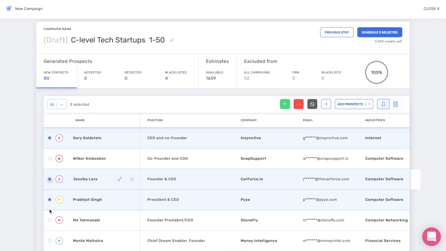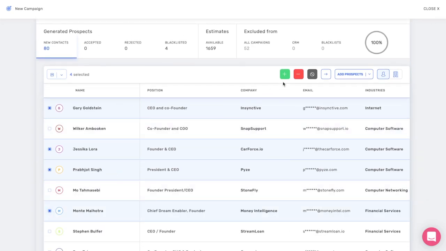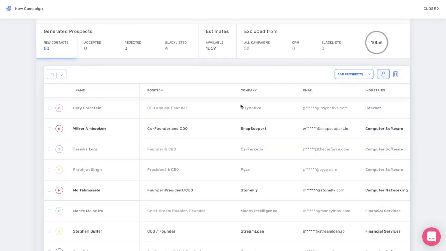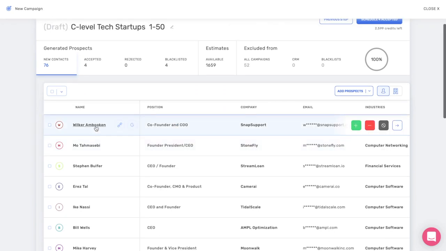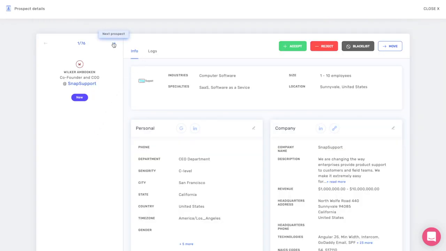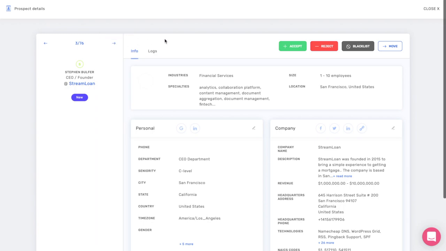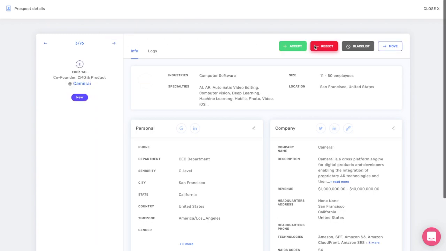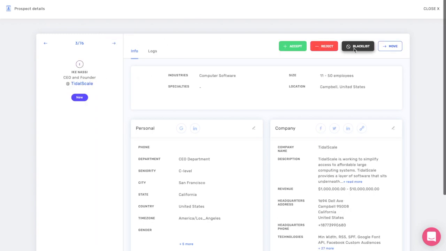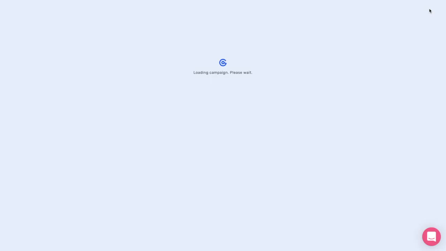Next, pick exactly who you want to send this message to. You can do this through bulk actions, or you can see the details of each prospect when you click on one person and scroll through the list. You can reject prospects from this specific campaign or blacklist them so that they're never generated again within your account.